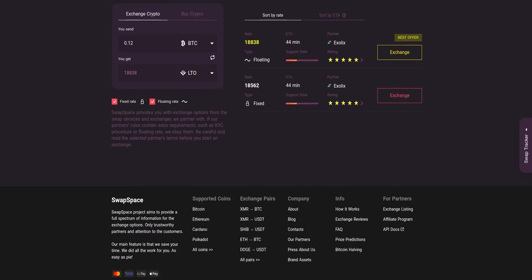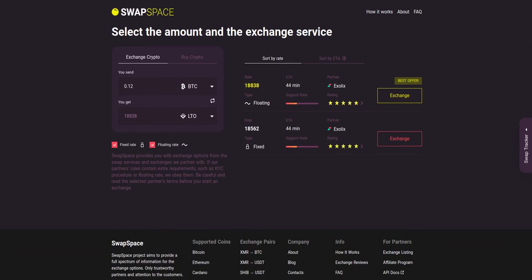Here you'll see the list of exchange services that provide the BTC to LTO swaps. As an exchange aggregator, we strive to provide all important data about our partners. You may choose an offer based on the partner's rating, ETA, support rate, and of course the exchange rate. You can also toggle between fixed or floating rates.